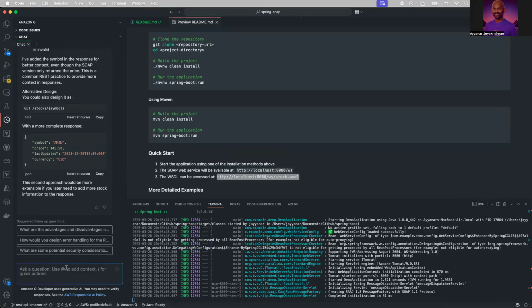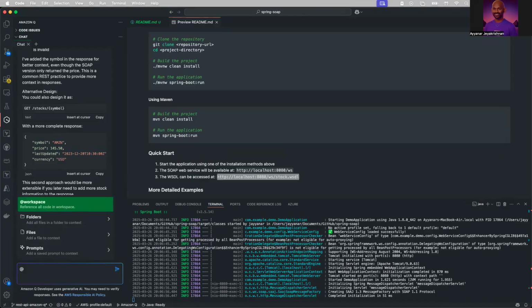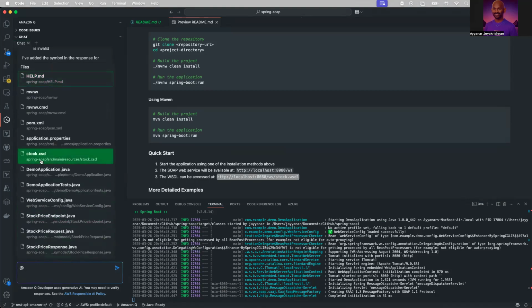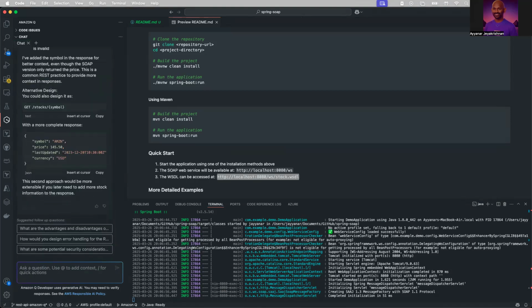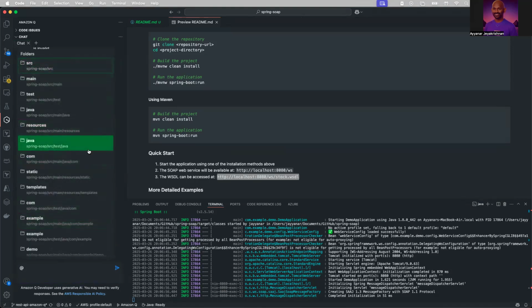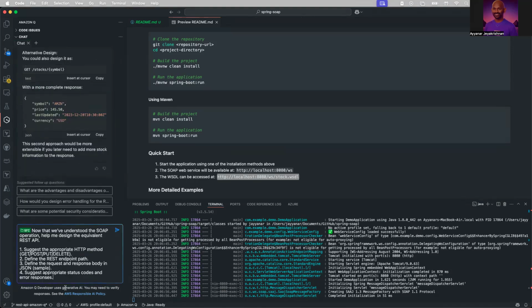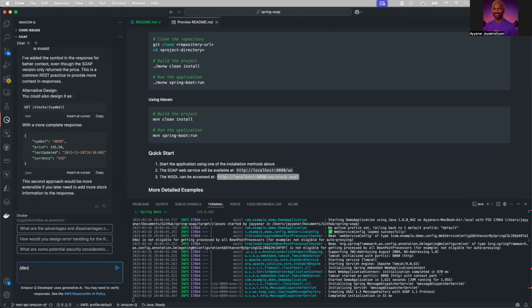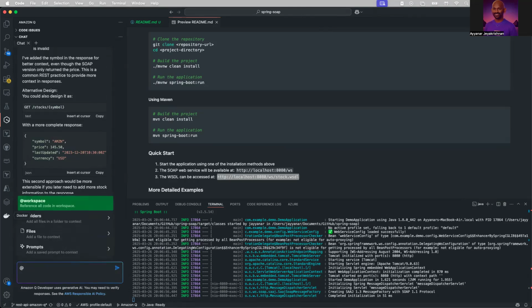Now I'm going to say add file or add folder, my source. Now that we have understood the SOAP operation, help me design the equivalent REST API. Here, what I am going to do is select at dev.